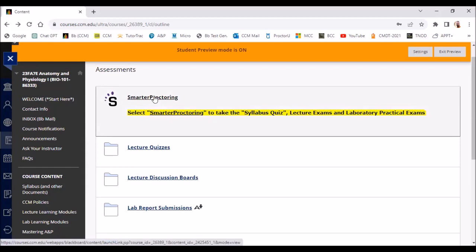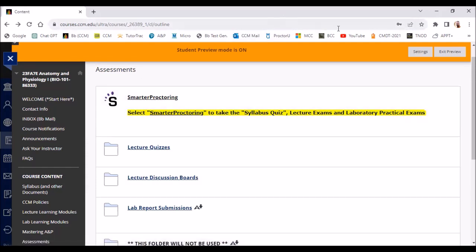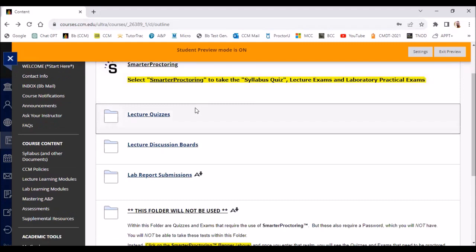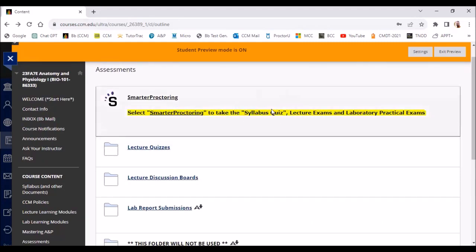Now, the first time you use it, as I mentioned before, you're going to have to build an account. You're going to have to go through a number of processes to do that. It could take you about 20 minutes, because it also has to install the extension that's going to be put onto your browser. Okay. And you're going to find the syllabus quiz or the practice quiz or the lecture exam or whatever. You'll be able to find that if it is open to do.